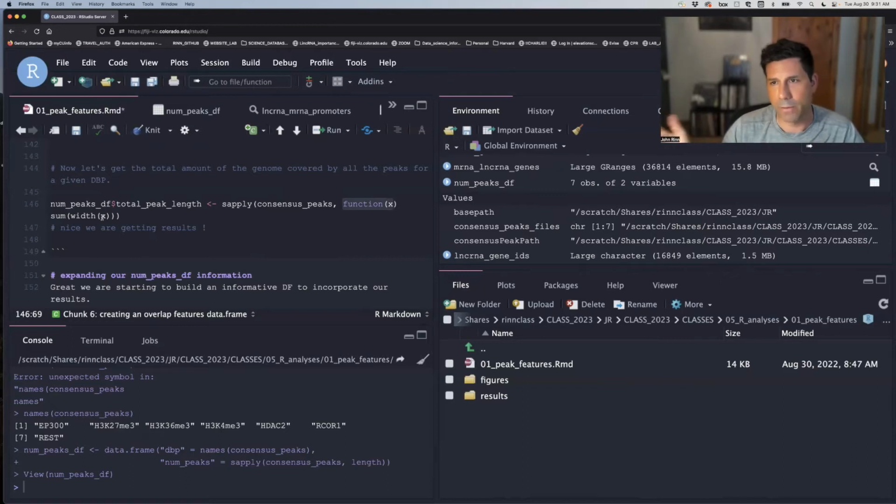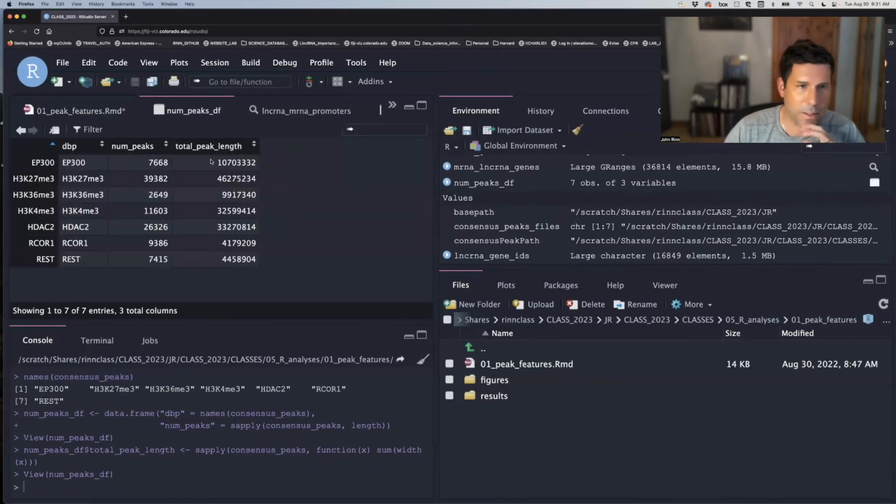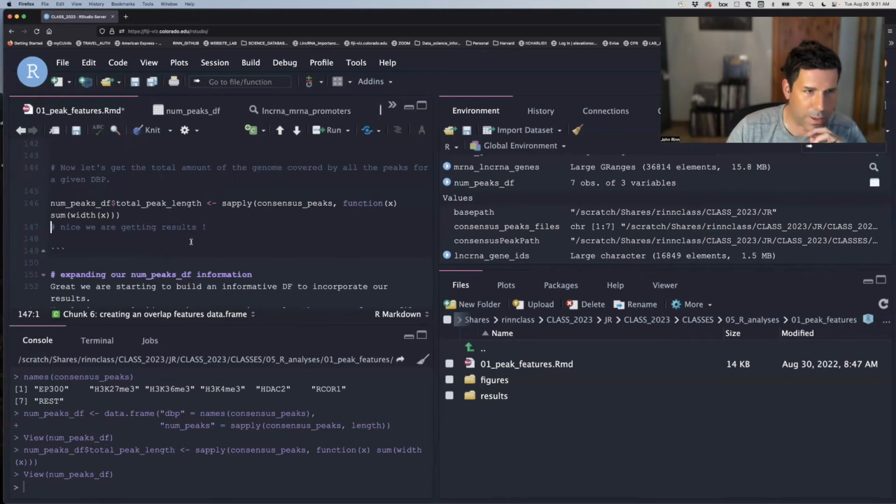We just did length to find how many peaks there were, and now we're going to sum the widths of the peaks and see the total genome coverage that the DNA binding has. And so now if we look at num_peaks_df, we have a new column here with the totals. We could make this in millions and make it a little easier to read. Okay.